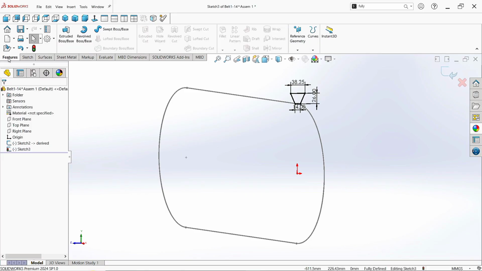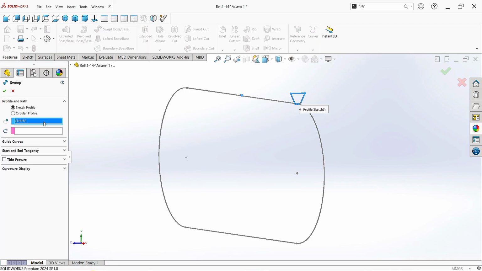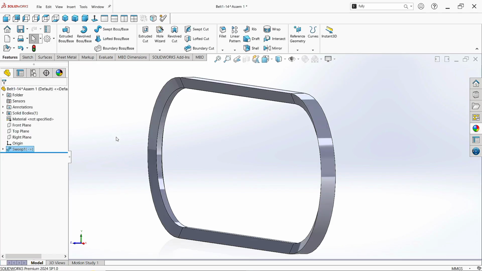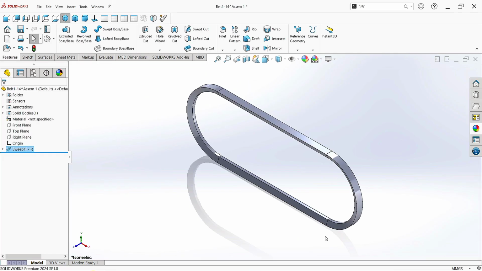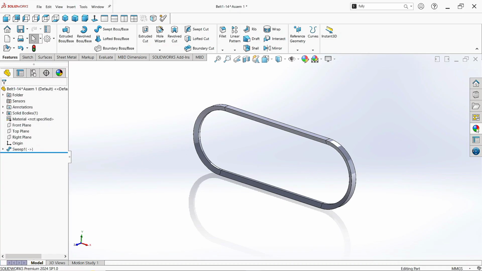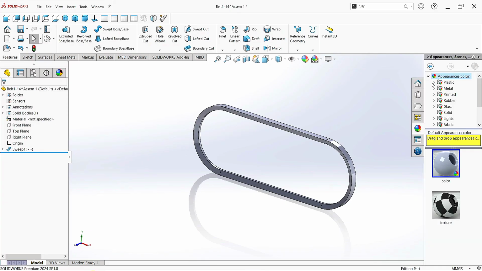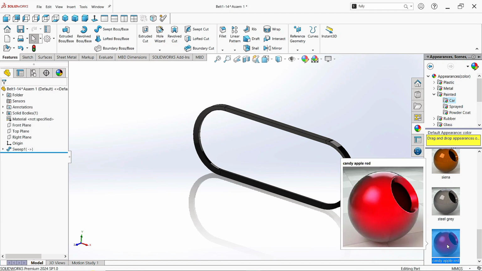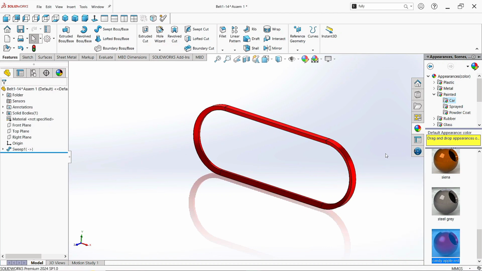Now go to the features and click on Swept Boss command. Sketch is already selected, here we see. Just click here and select this line as a path. Click OK. Press Ctrl+7 to make it normal. Now go to the appearance. Click Painted. Click Car. Choose the red color. We have created a perfect beautiful V-belt.